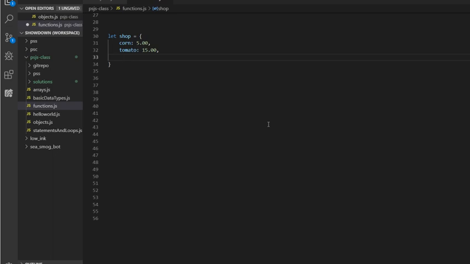And I don't know, one more item, watermelon for like 3 bucks, because these prices are totally fair and valid and I don't care. So let's say this shop also has a method called buy, and I'll use shorthand here.